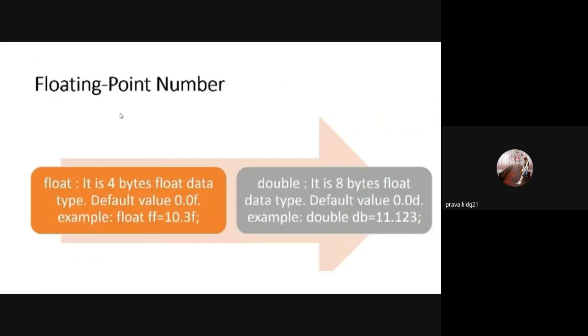Floating point numbers come in two types: float and double. Float is a 4-byte floating point data type with a default value of 0.0f. Double is an 8-byte floating point data type with a default value of 0.0. Let's take pi equal to 3.14f, that's a float. Double is like 3.42487, that's called double.